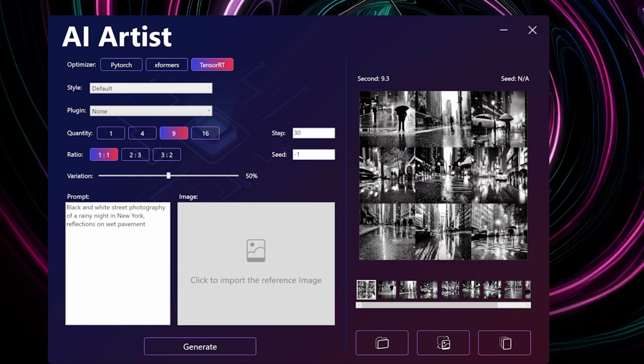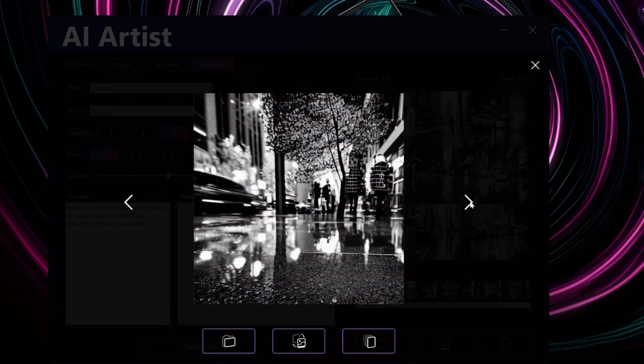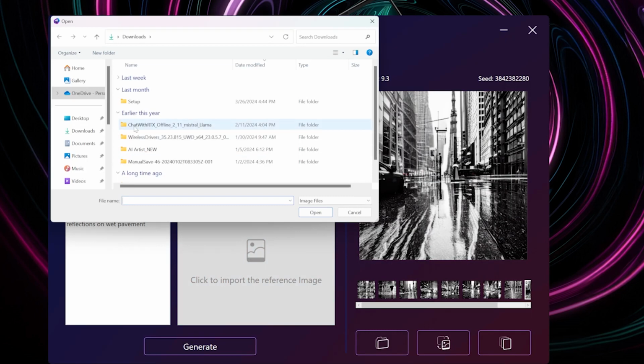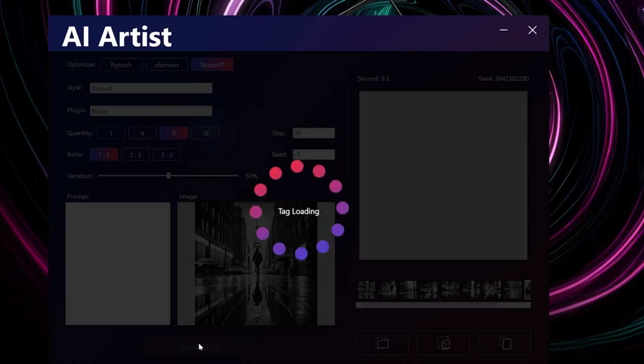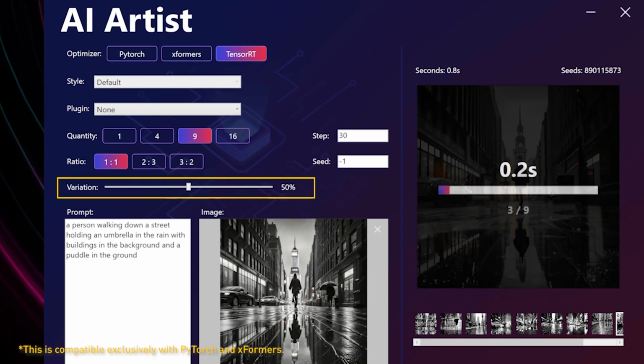Reflections on wet pavement. If the outcome doesn't meet your expectations, consider providing a more detailed prompt to assist the AI Artist. Alternatively, try importing an image you prefer. Then, remove the prompt and click Generate to obtain the result and reference prompt. You can generate various versions by adjusting the variation.